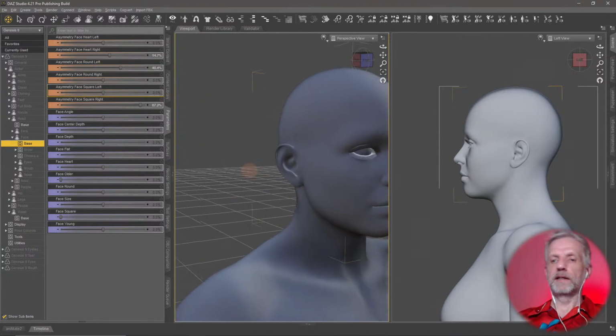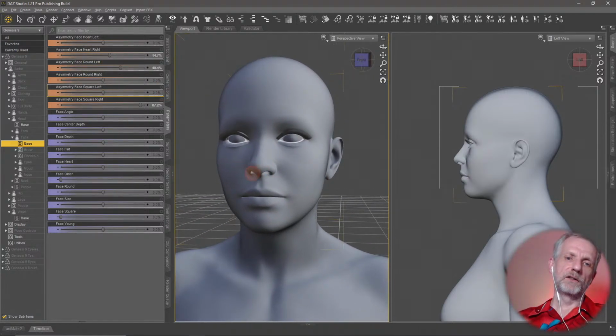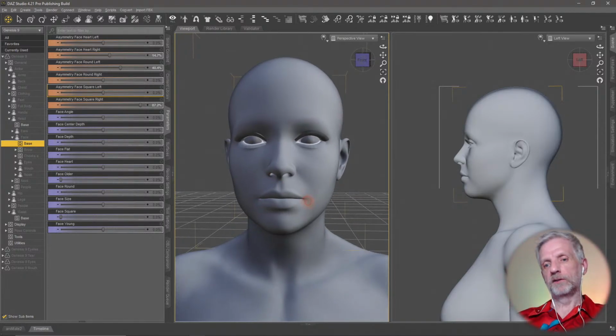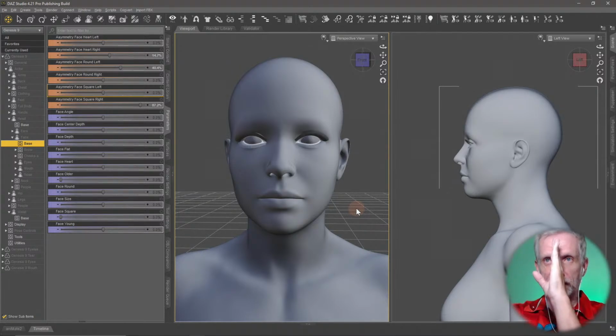And yeah, that's how asymmetry works. And you don't have to use it, but you can. And if you use it just very subtly, I mean, nobody is literally split and mirrored all the way in the middle.